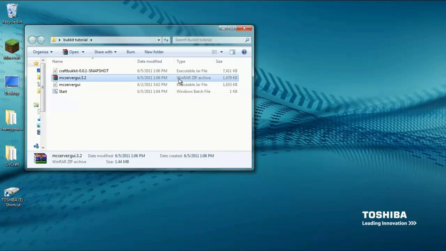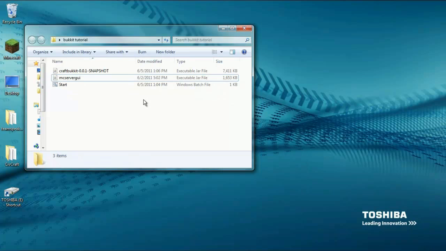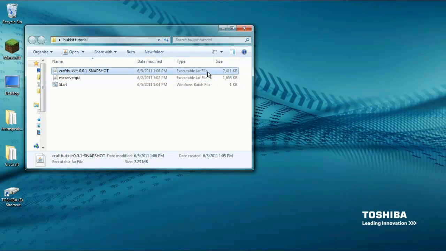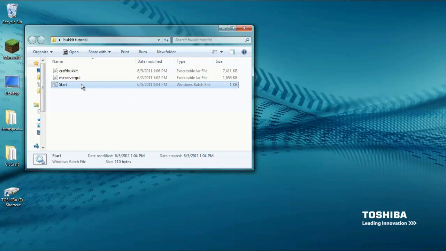Now, anything that has to do with Minecraft servers will generally be a jar file, which is pretty much an exe, but for Java. So we have the server here, which I'm just going to rename to CraftBukkit. And then we have the GUI, and then we have the executable, or the batch file. And what a batch file is, is pretty much compressed command prompt codes to get this booted.